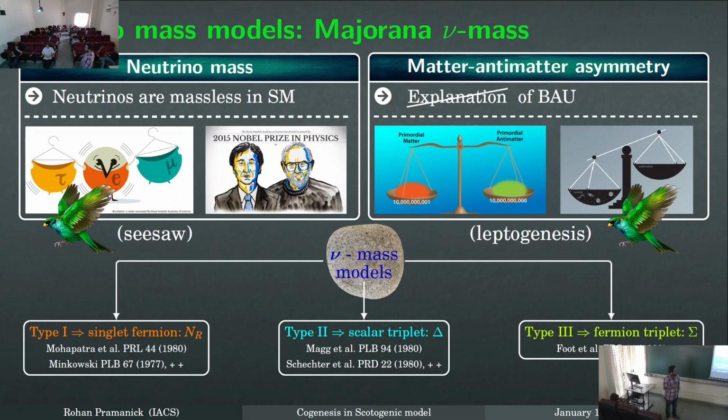If you expand this operator, you can have various realizations, and in order to explain these two issues, you have to impose one additional mass scale, which is known as the seesaw scale, which is very heavy. The word seesaw comes from the fact that the neutrino mass is inversely proportional to the seesaw scale. So as the seesaw scale becomes large, neutrino masses become small, and that is where the name comes from.